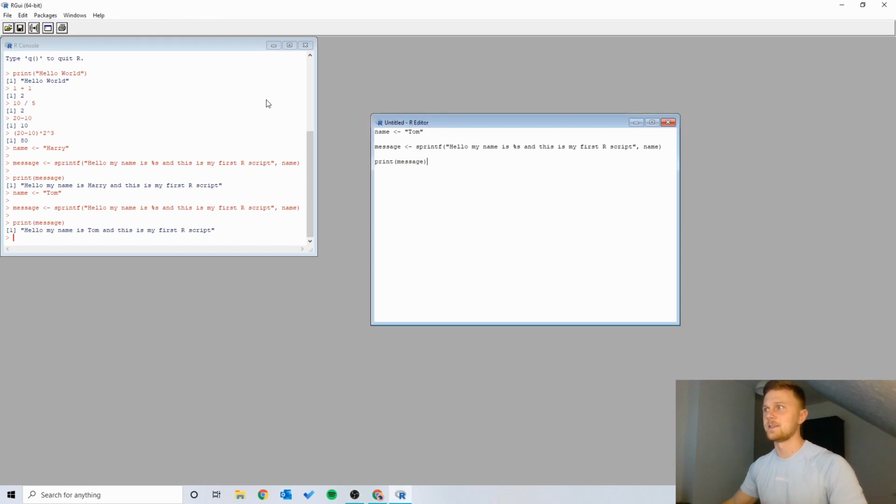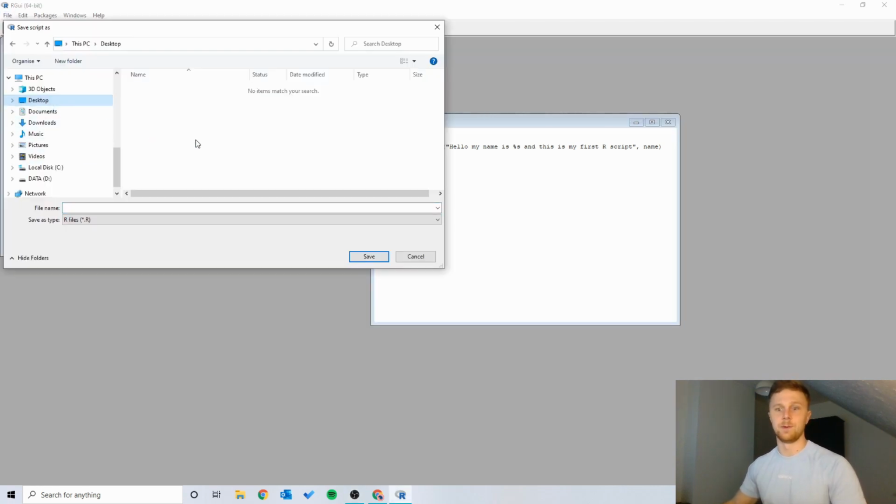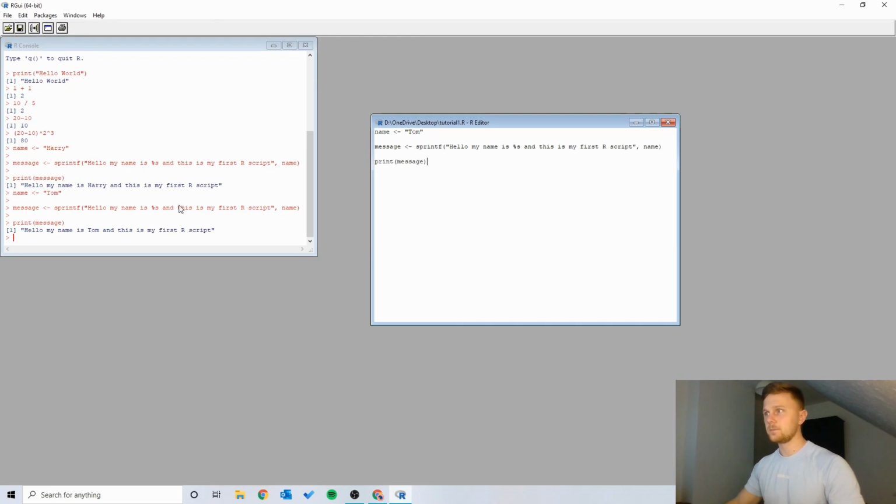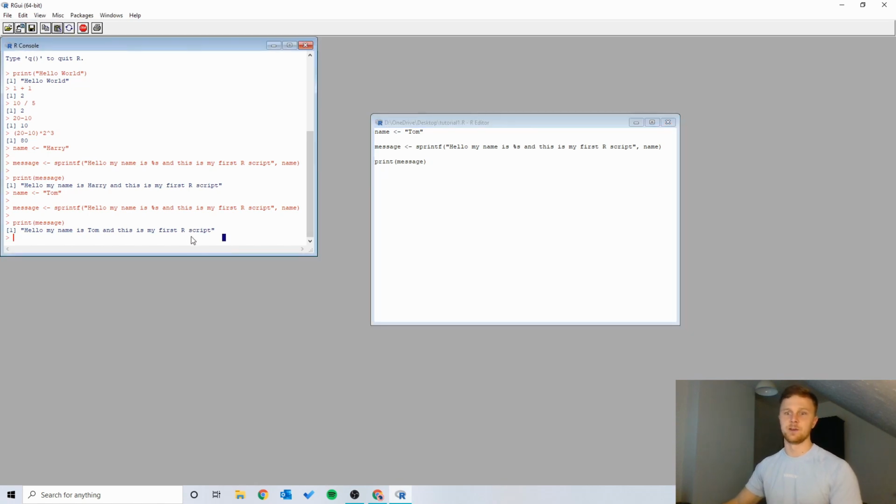So we can save this by going to File, Save, and then just choose where we want to save it, and I'm just going to call it Tutorial 1. And now what that means is we can come back later and run this script again without having to rewrite it all into the console.